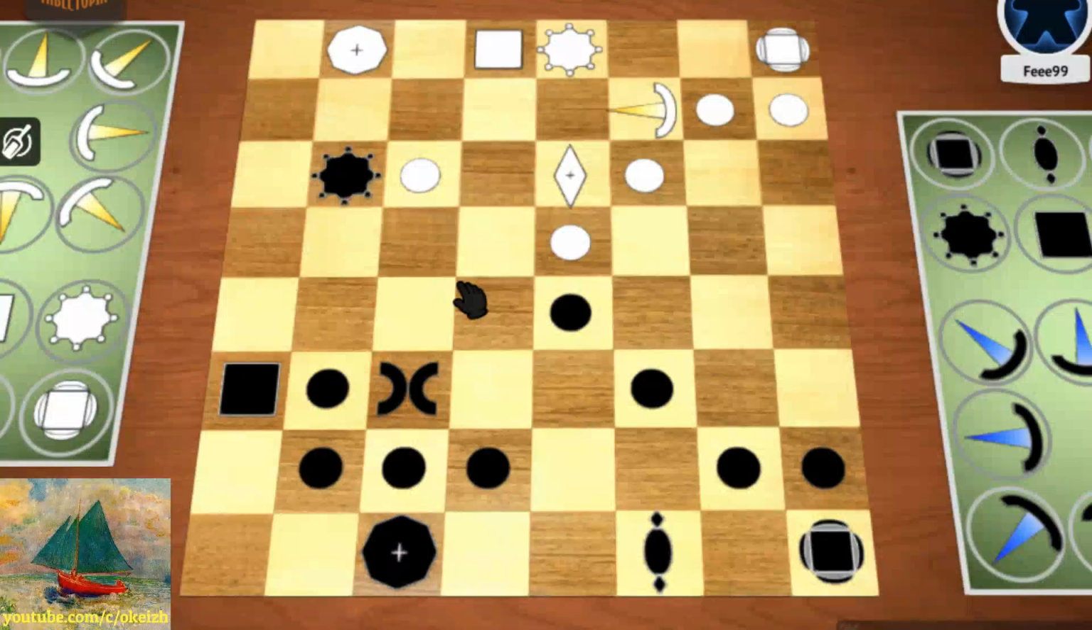And that's check. So he's going to interpose with his lancer, but he's got a decision to make. Which direction to leave it in? Is he wanting to guard h2, or is he wanting to attack the queen with the lancer? So it's a little bit of a dilemma.